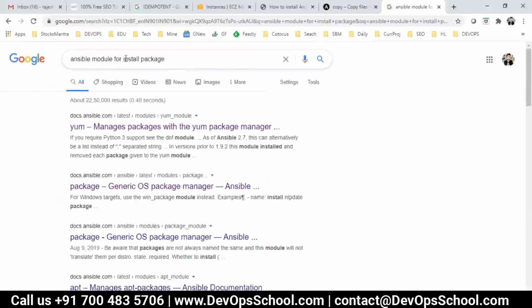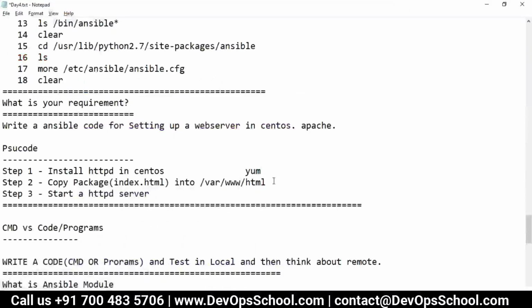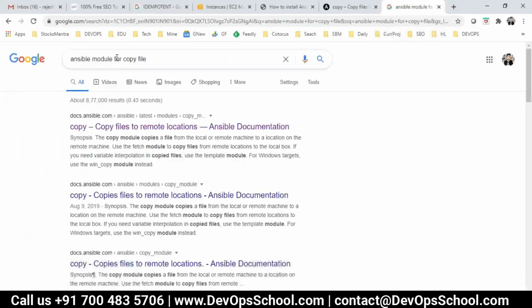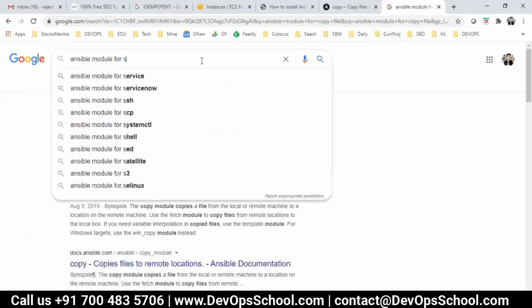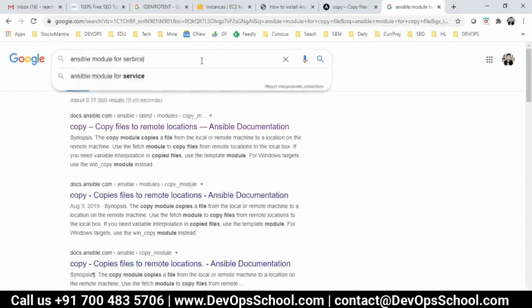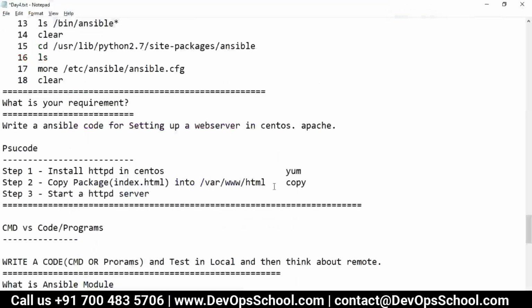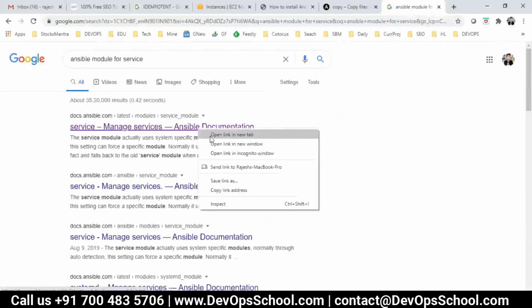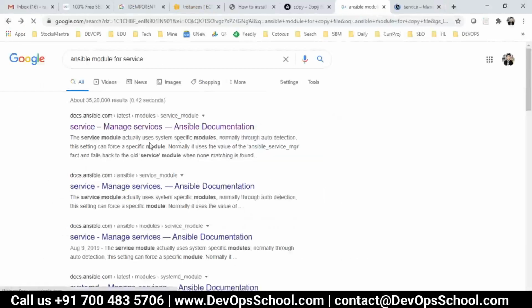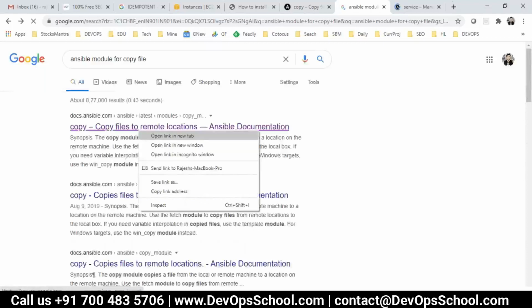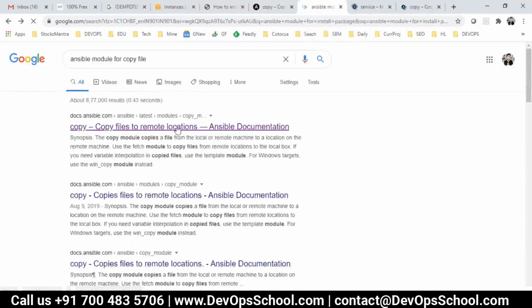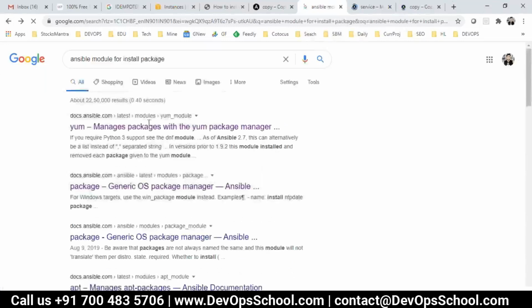I want a module for copying a file. I got a copy module. It's here. I want to start a service, for service. And I got a service module, which is here. So guys, all these modules, I got them. 1, 2, 3.